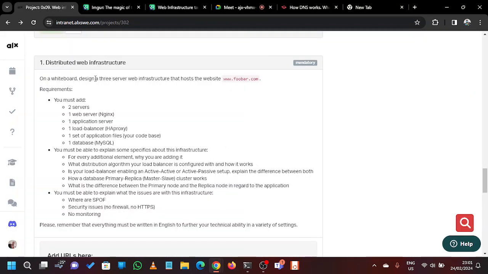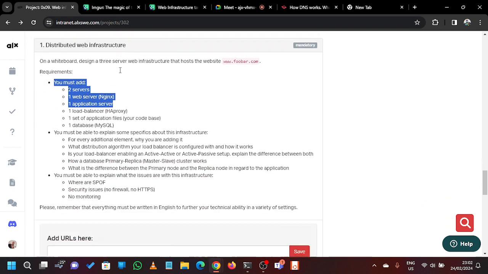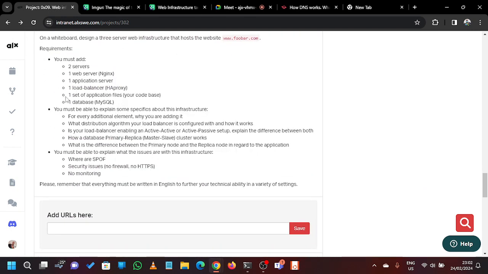So on a whiteboard, design a three-server web infrastructure that hosts your website, www.fuba.com. In this case you must have 2 servers, and you should have 1 web server in each. Even if they say 1 web server, there'll be 2 servers, so each server should have 1 web server, an application server, a load balancer, the one we talked about last year, 1 set of application files, the code base, which we have already talked about, and 1 database.